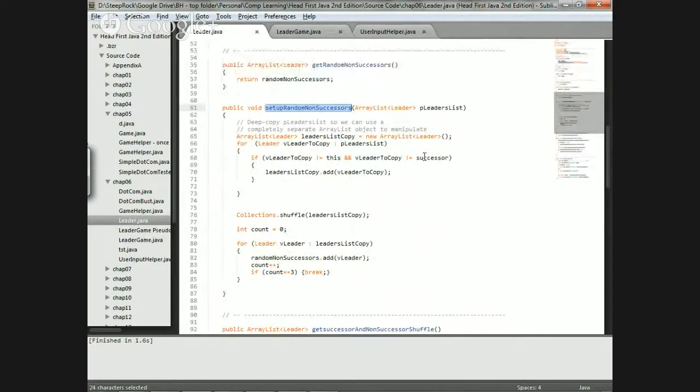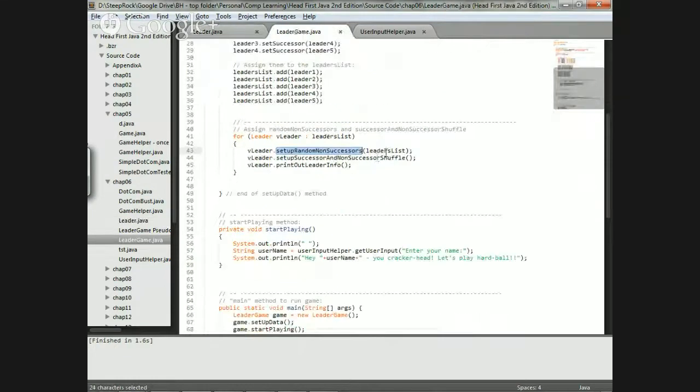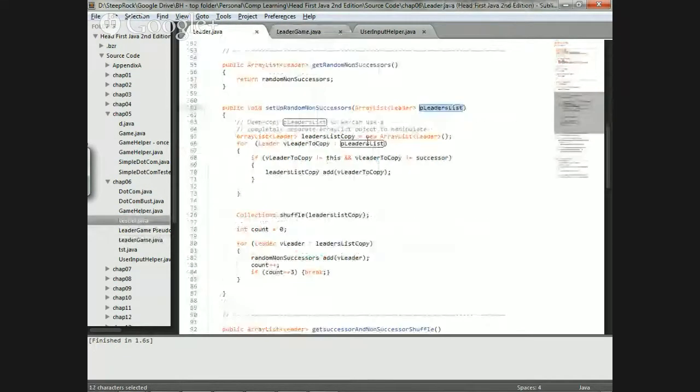Oh, you did it in... Oh, that's it. Okay, now watch this. I want you to see something interesting. We're passing this list, which has all 5 leaders in there. Over here, it's going to take it and make a copy of the list by removing the ones that are himself and the ones that are his successor already. How does it do that?